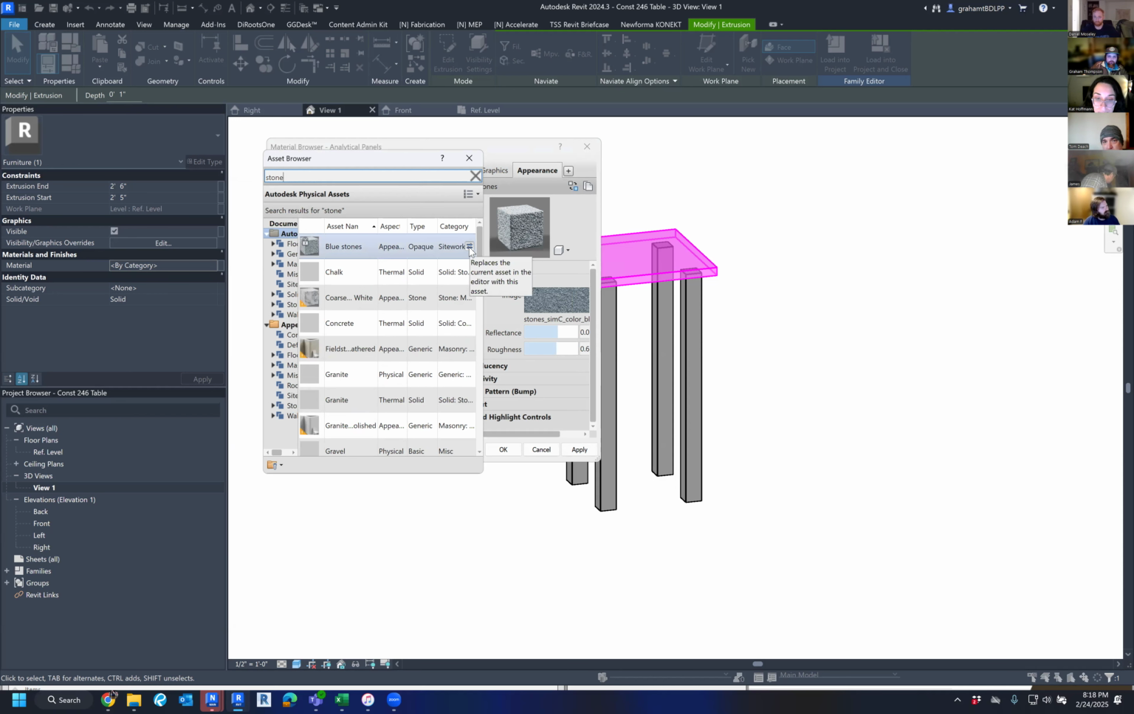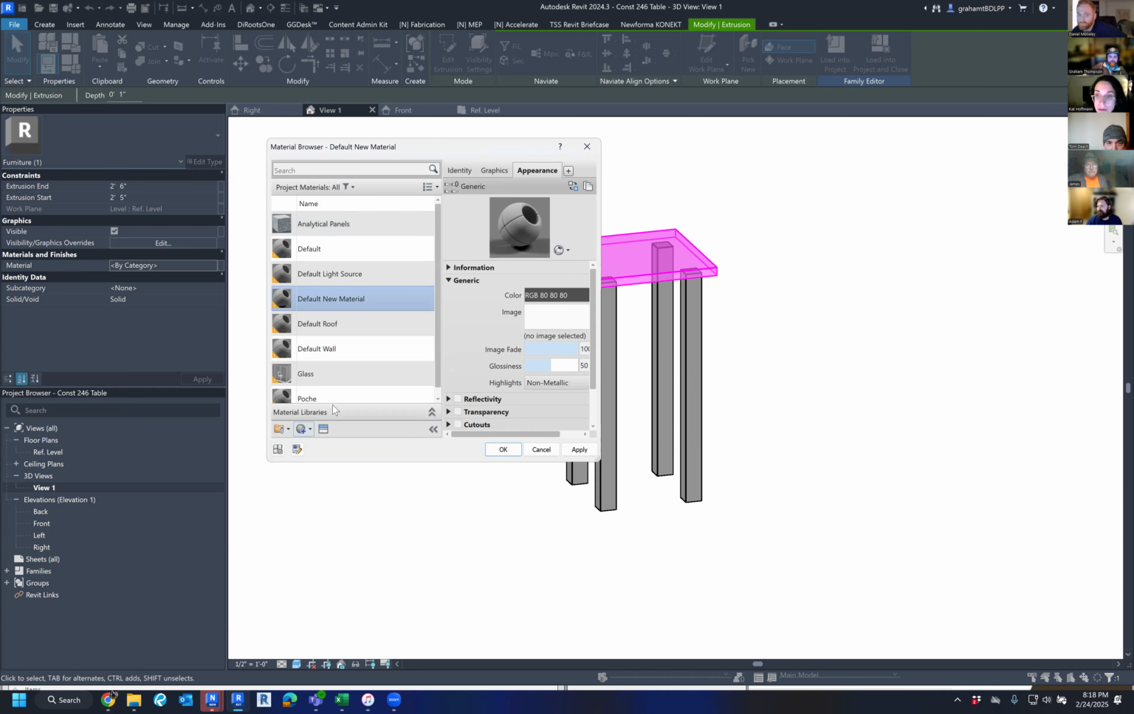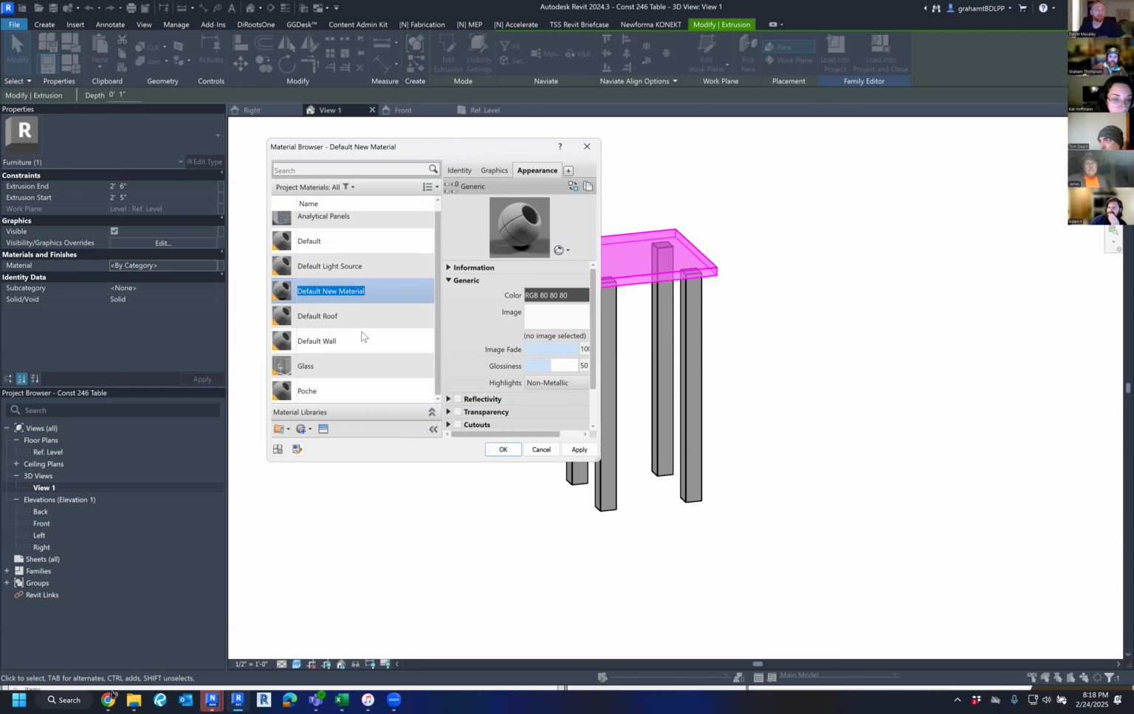You can hit this button right here and it will replace the asset with this asset in the browser. So a couple different ways we could go about this. We could go about making our own materials. So I could create a new material and it's called default new material, and I can click in here and rename it, and I'll call this stone countertop.